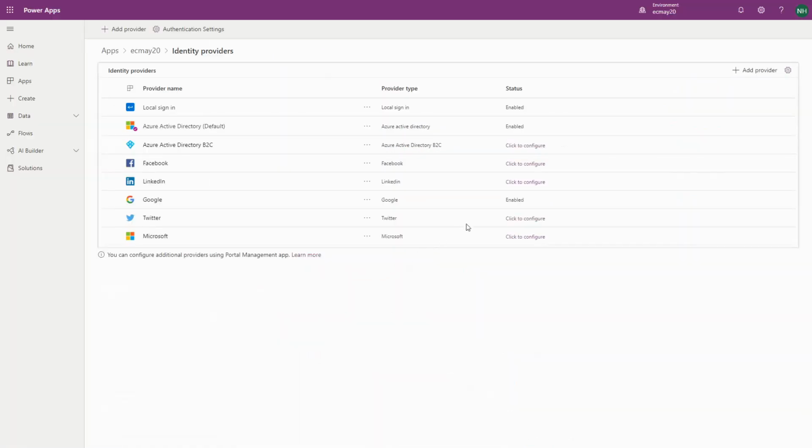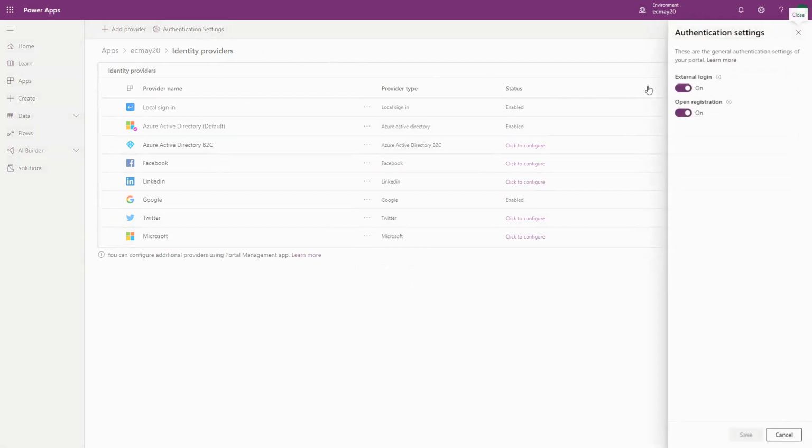Once a provider is configured, you can set it as default, disable it, delete it, or edit the settings. You can also click on Authentication Settings to toggle External Login and Open Registration.